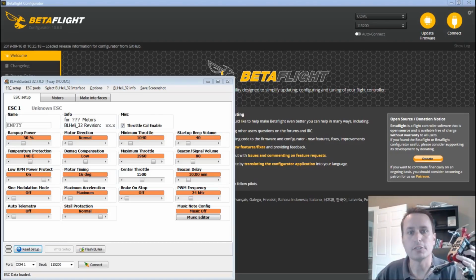All right, today we're gonna set up the RPM filter on Betaflight 4.1 with this quad, which has a 32-bit ESC.